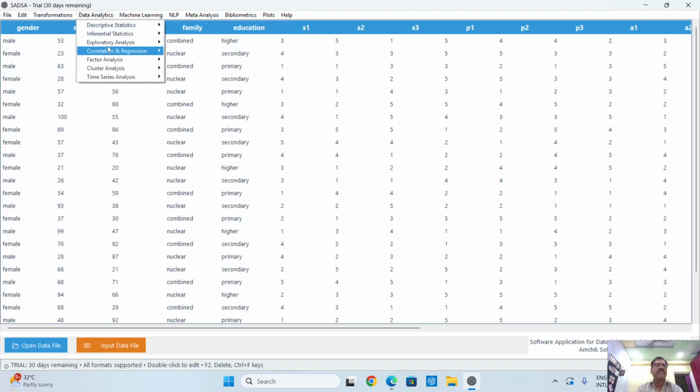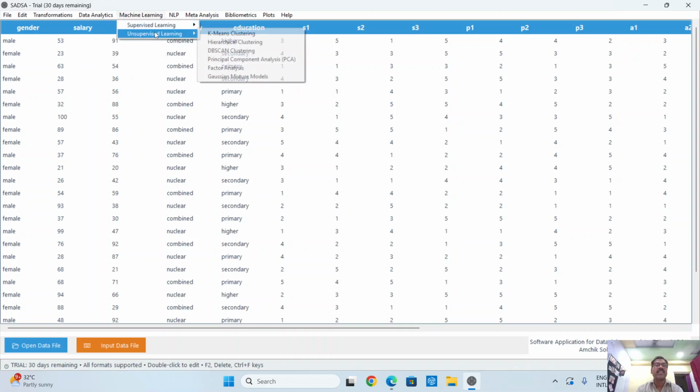And then let me take you to factor analysis. Yes, there is EFA, CFA, and mediation analysis as a separate menu. I'll be talking about all these things in my future videos. And then there is cluster analysis. Right now, I implemented K-means clustering and hierarchical clustering here. And by the way, all these techniques are also available in the machine learning, unsupervised learning menu. See, for K-means you have the implementation of predictions.